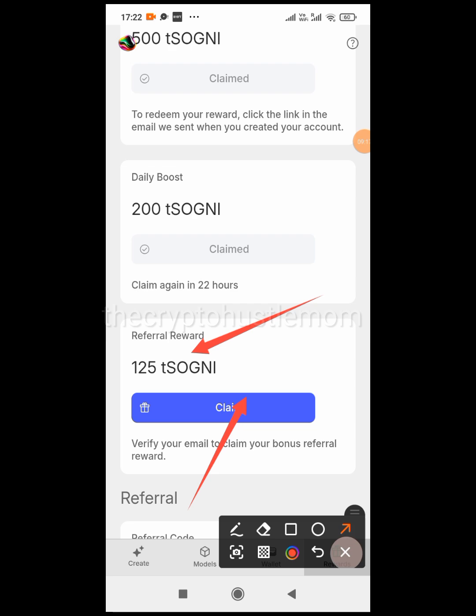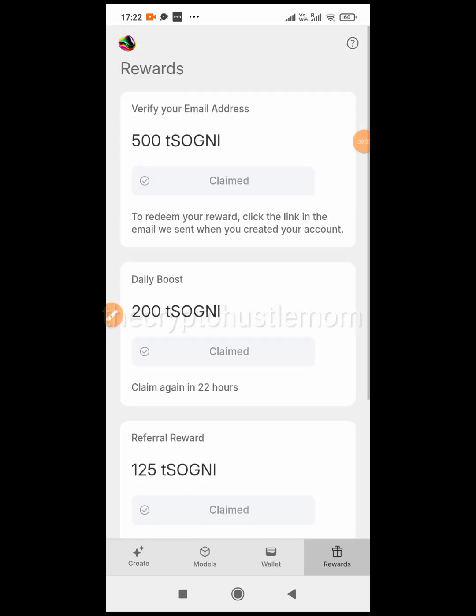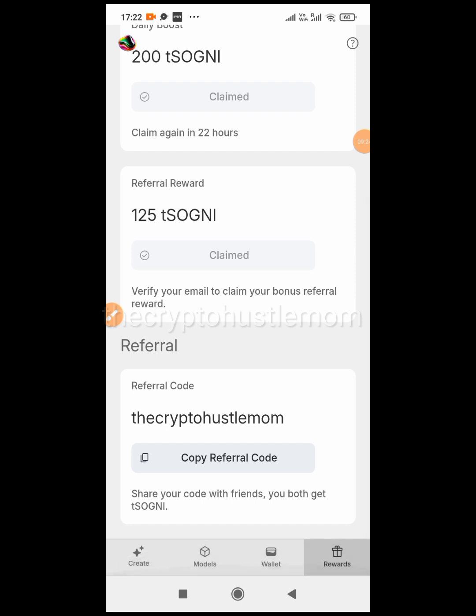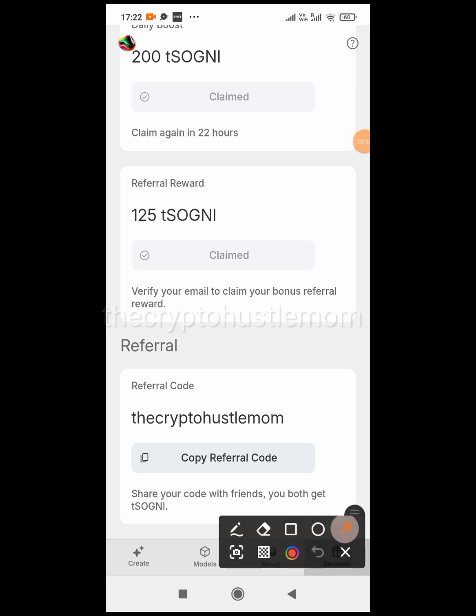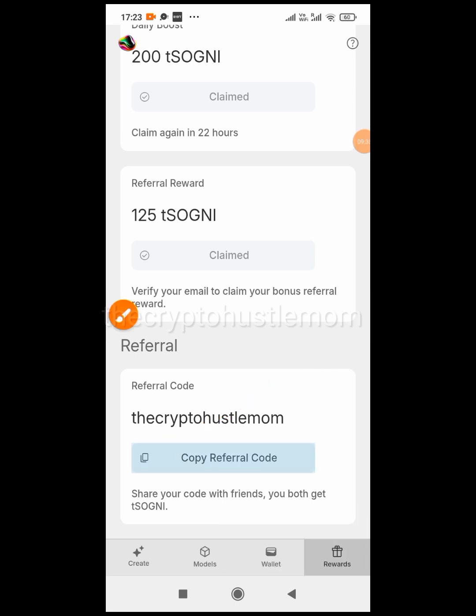Here is now my referral code. I'm going to drop it in the video description. Use this code and join. Be fast about it. Now what you are going to do is to click on copy right away. Copied. Now to create your own AI image and get reward.